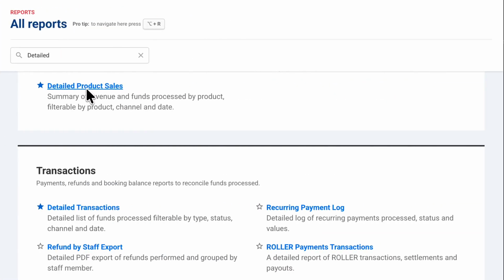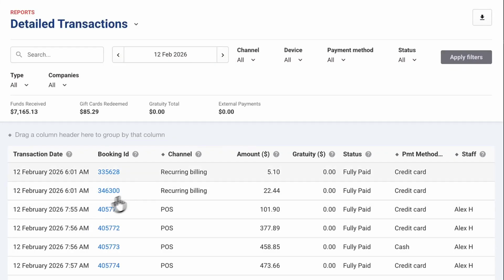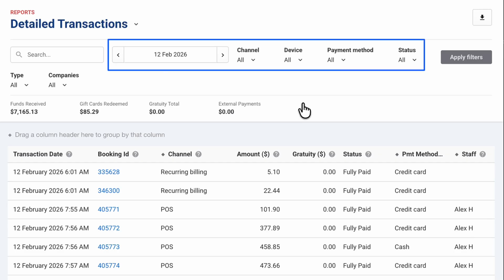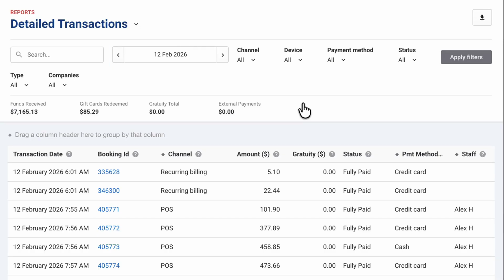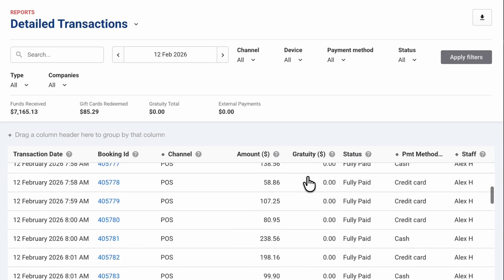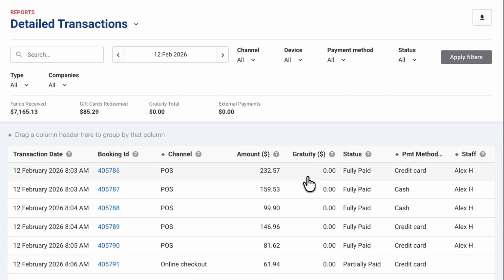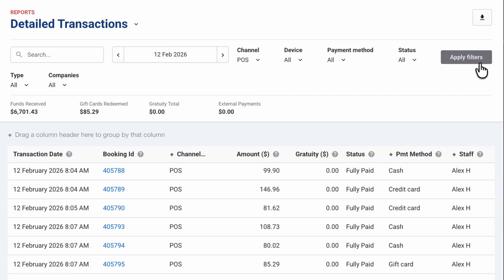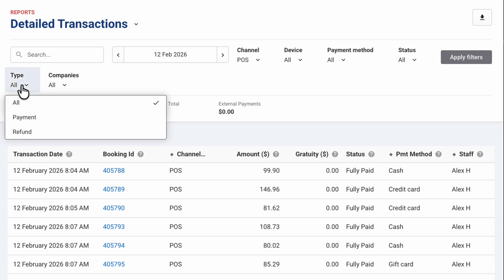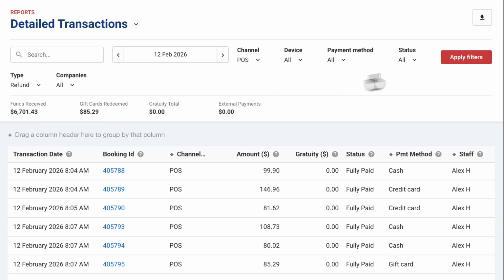Now, let's look at the detailed transactions report. This report shows payments and refunds, one transaction at a time. It doesn't break down by product. Instead, it focuses on how money moved. You can filter by date, sales channel, payment method, or refunds only. You can also drill down into a specific transaction to open the related booking, which makes it easy to investigate individual cases. This makes the report especially useful for questions like how much revenue came through POS versus online, or how many refunds were processed in a given period.